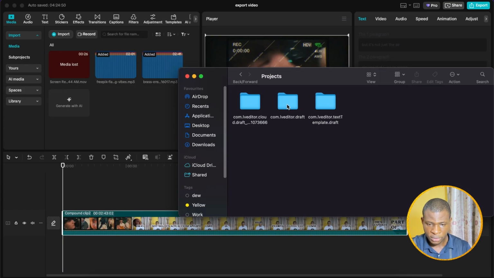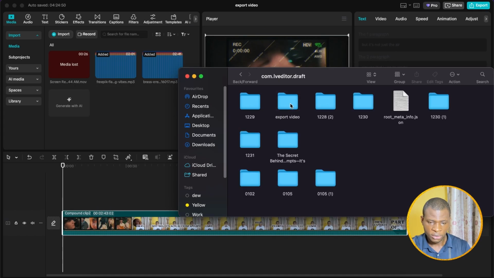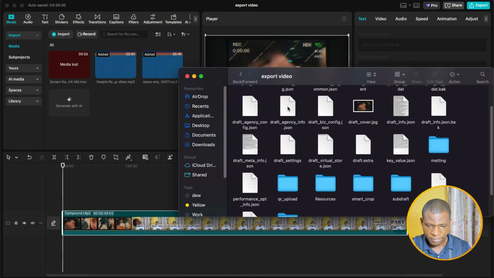Now there's 2, the other one has the .draft, but the one you're looking for is the leave editor .draft. Just this one that has the leave editor .draft. That's the one you're going to select, not this one with template, this one. So when you select it, you're going to look for the name of the project that you just pre-processed. Now in my case, this is the project I'm working on, so I'm going to select it, and then I'll look for the folder that's called resources.